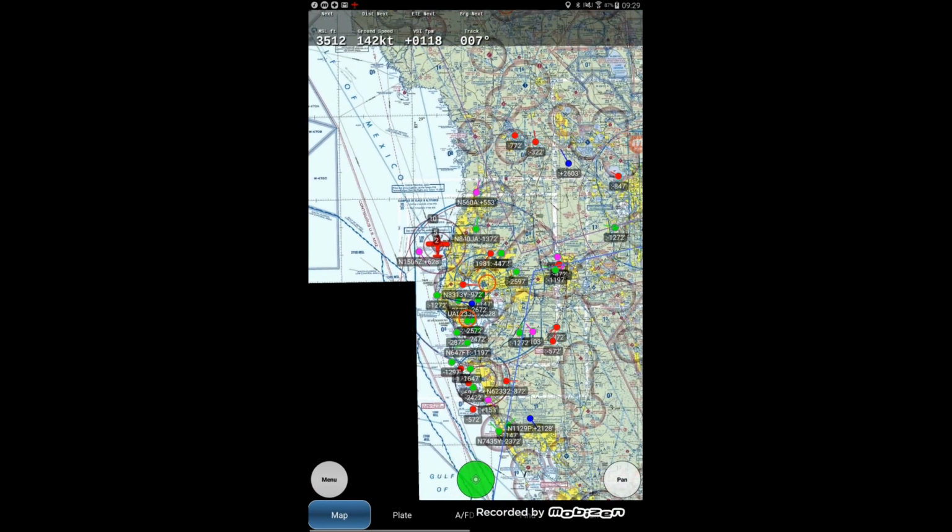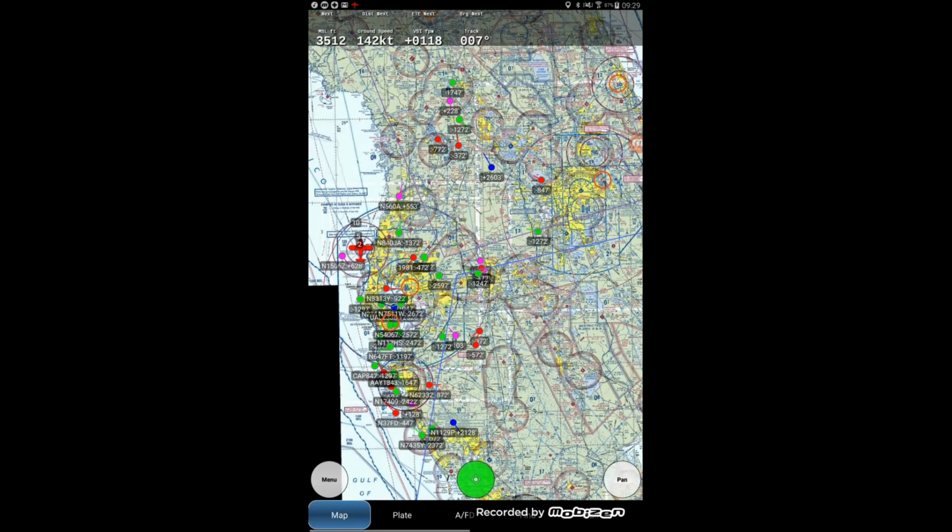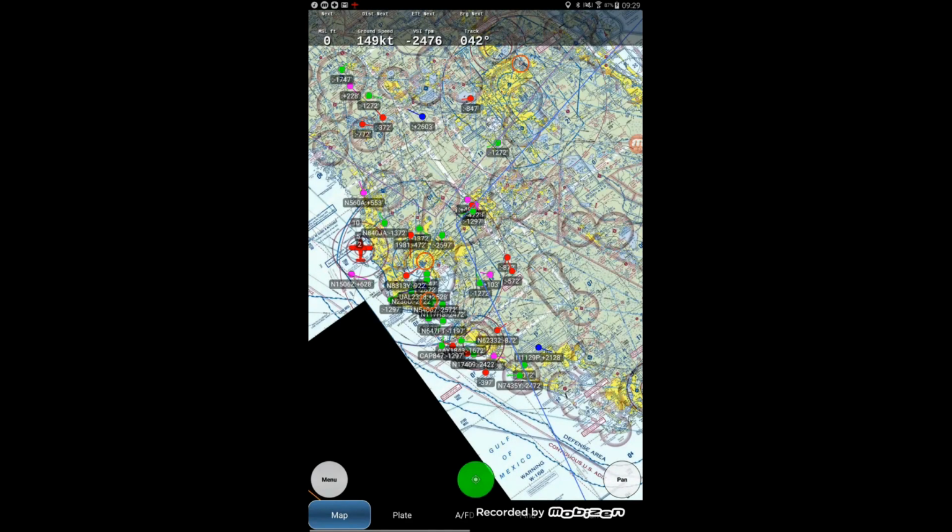Now I'm bringing up the Avare app, and you can see the different traffic around me. The black area on the map is because it's off the sectional chart. It's displaying sectional charts right now.